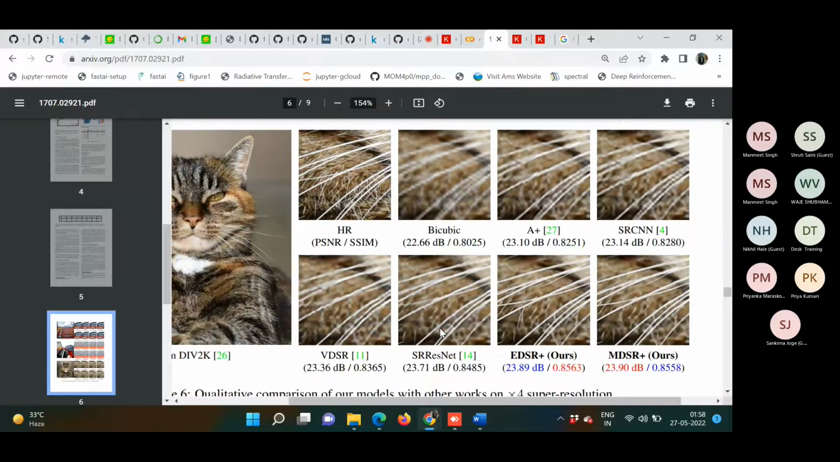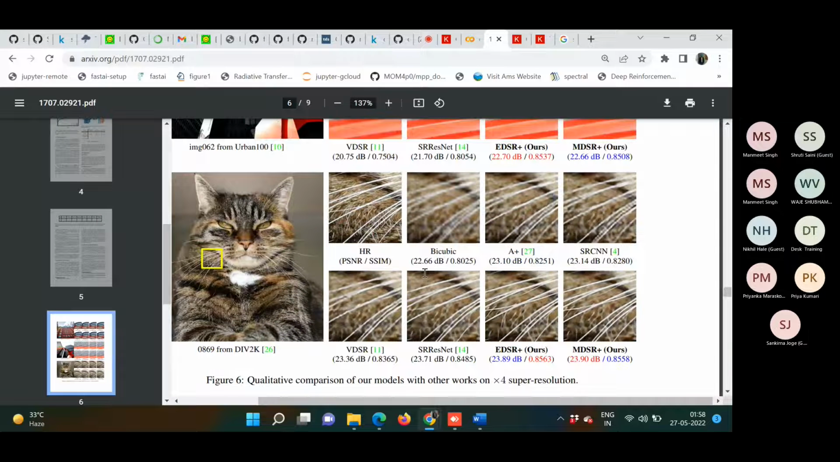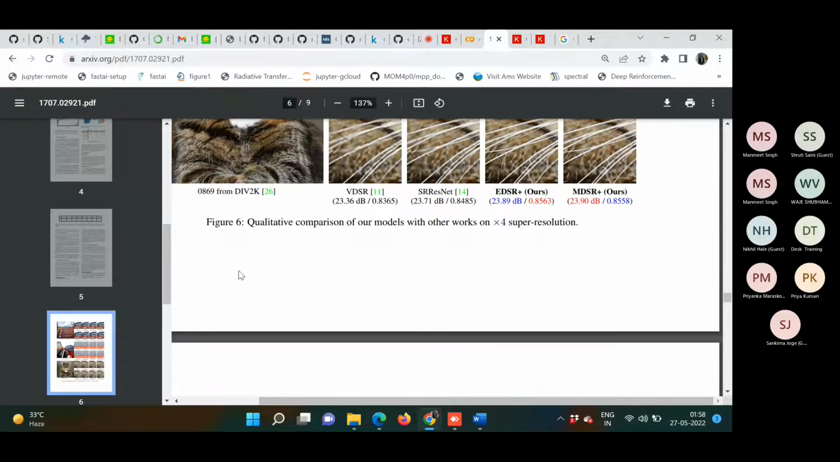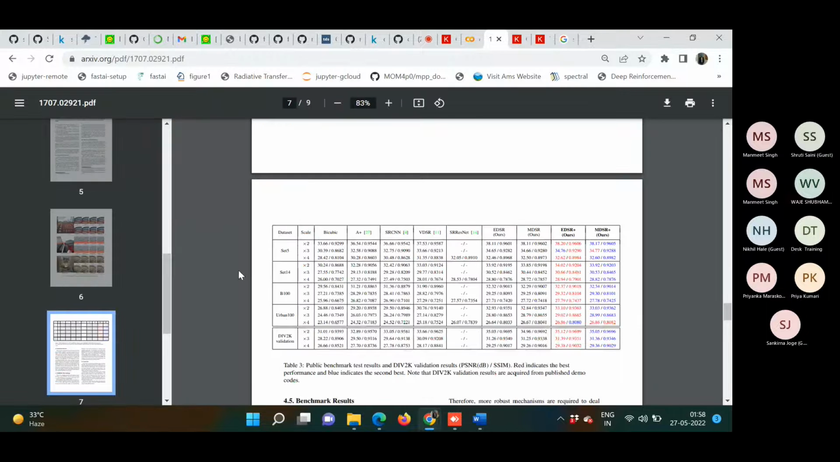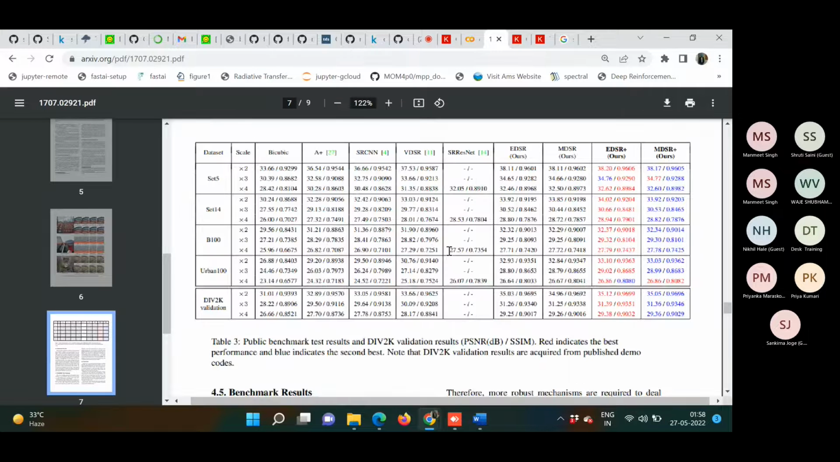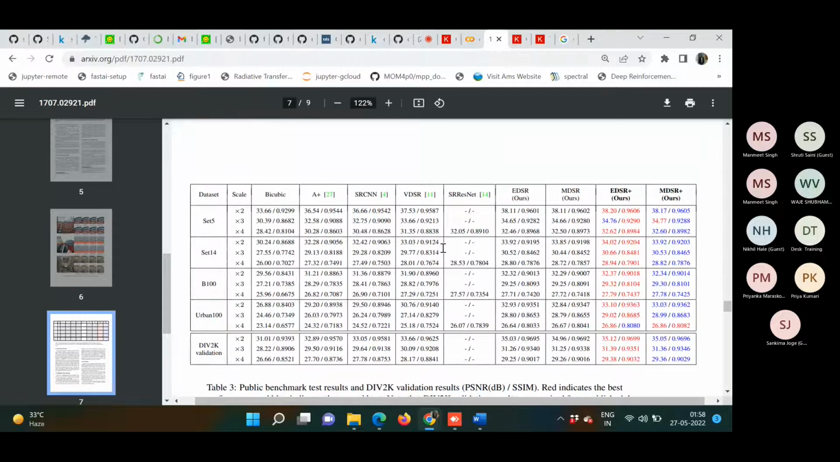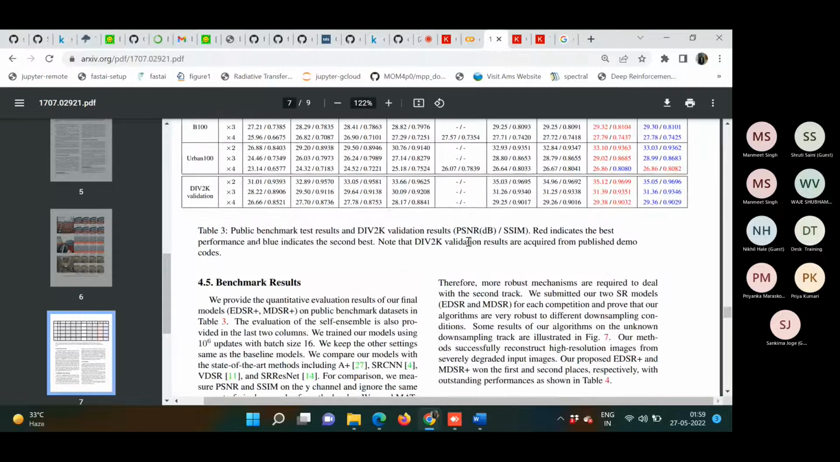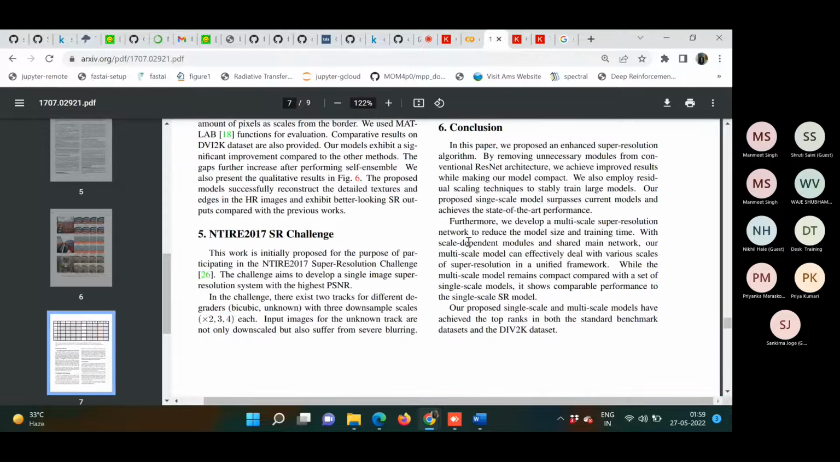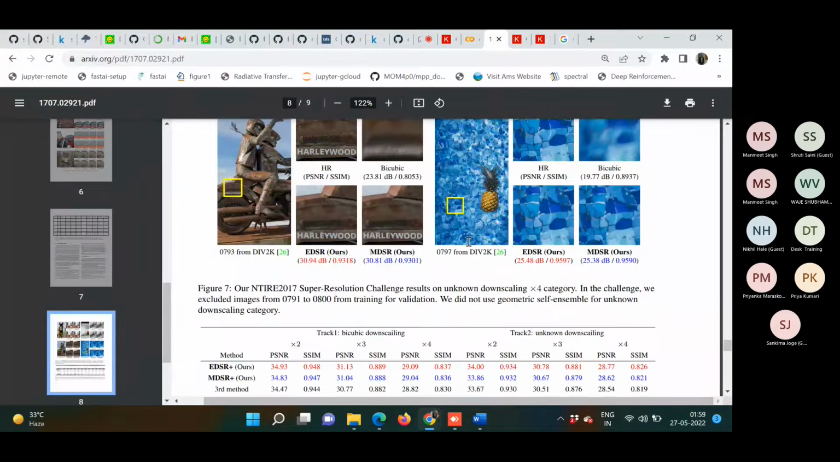So then, yeah, even in this example, they show their performance in terms of this kind of a table and some benchmark results, conclusions.